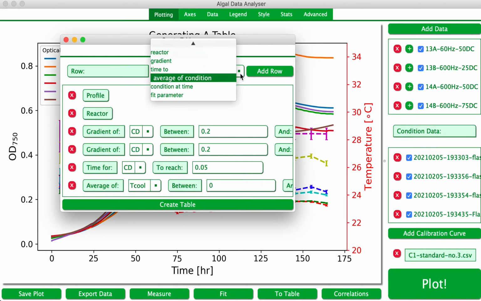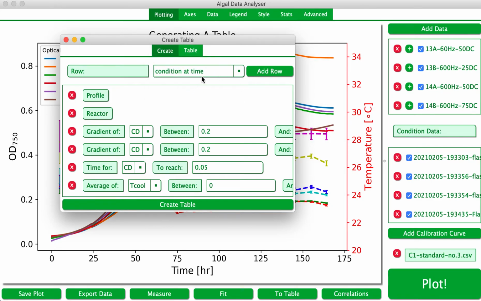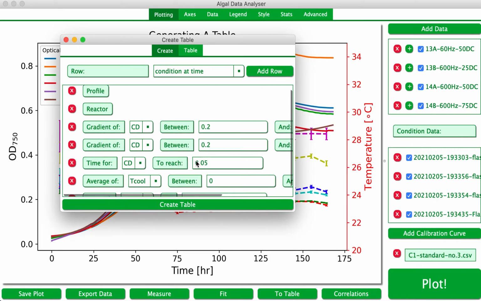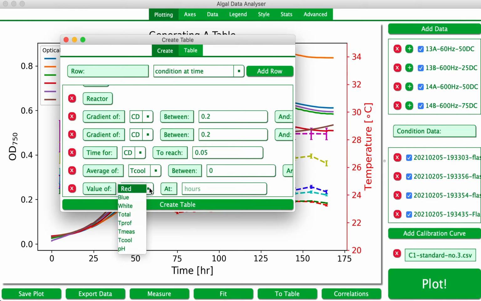The next thing you can look at is at a specific time point, what was the condition? If you want to quickly work that out. So again, click Add Row. This might be nice for pH, for example, if you added something after, did the pH change at a certain time? Or, I don't know, if you're doing circadian rhythms and you want to know how much light there was at this time, just really quickly for your own notes. So I'm going to say 100 hours.